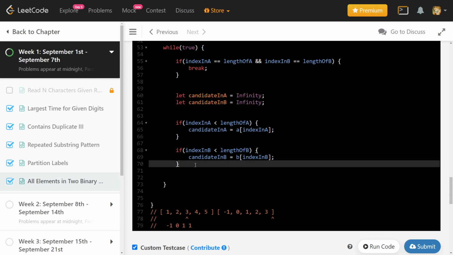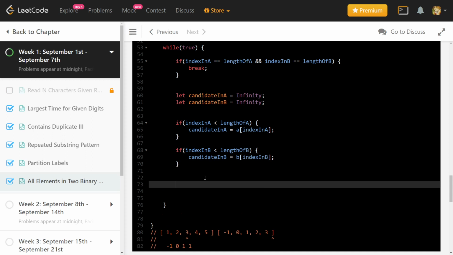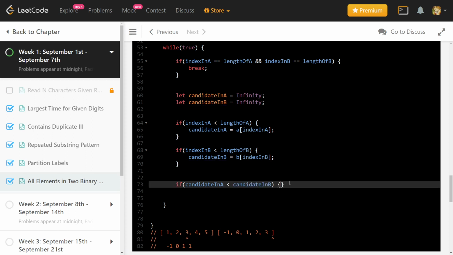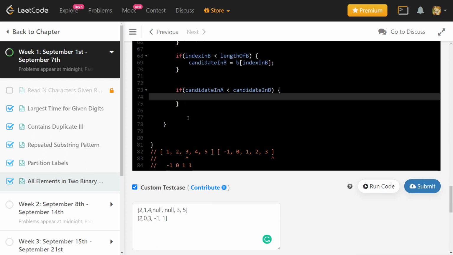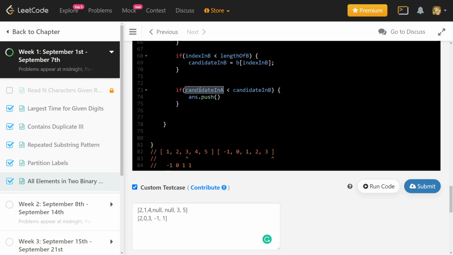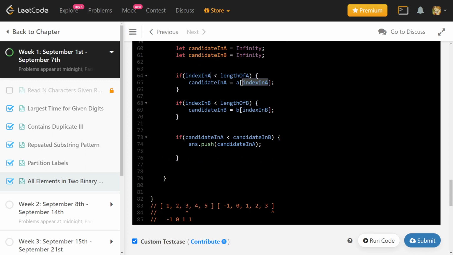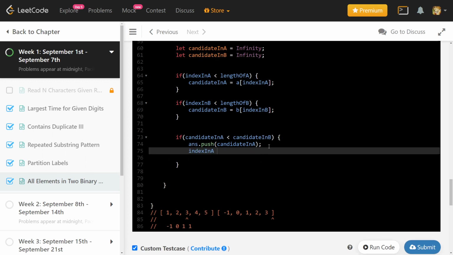So now what we do is we just take the minimum of those two candidates and we move the pointer in that array. So if candidate in A is less than candidate in B, that means this pointer has to move and we have to push candidate in A. As I said, we will be pushing the minimum of those two. So we push the minimum and we have to increase the index, so pointer has to move. So plus equals 1.